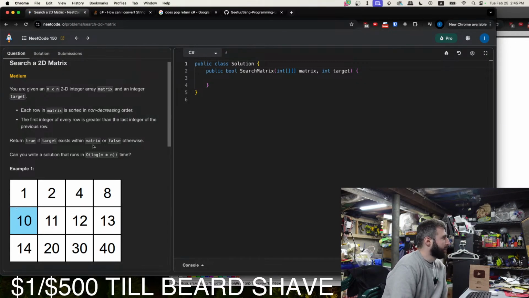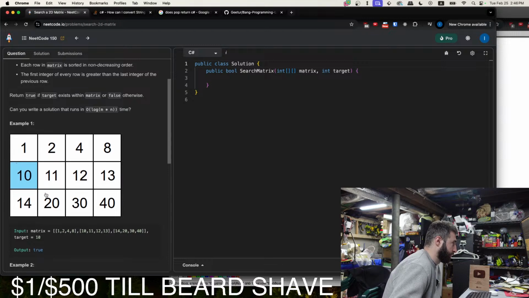You are given an m by n 2D integer. Okay, we got that part. The first integer of every row is greater than the last integer of the previous row. Okay, so the whole thing is sorted. Return true if target exists within matrix, or false otherwise. Can you write a solution that runs in O(log(m times n)) time? I think I can.